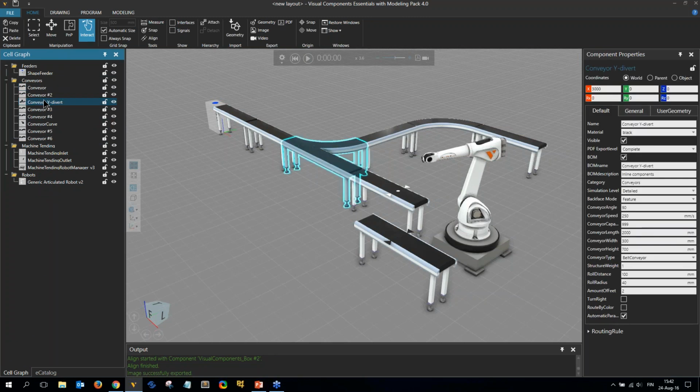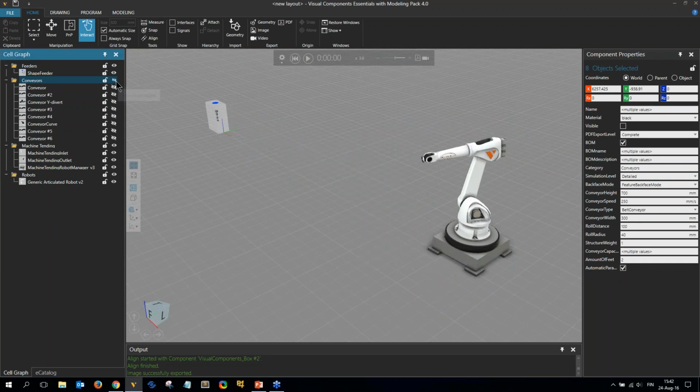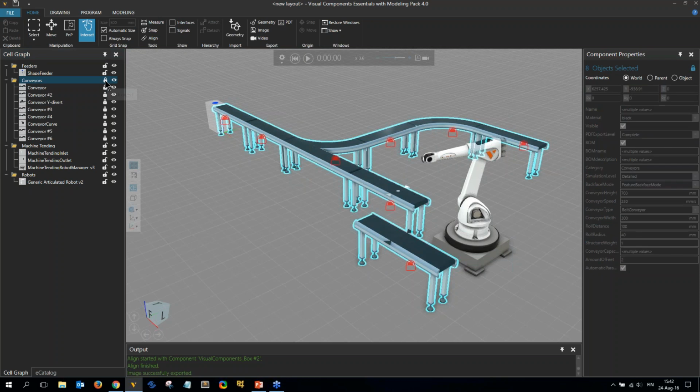You can select components here. You could also change that category within the layout, and you could put, for example, a couple of the conveyors to a different category if you want to. You can also multi-select a group of components by simply selecting that category. You could hide those components or lock those components in place so that you don't accidentally move them.